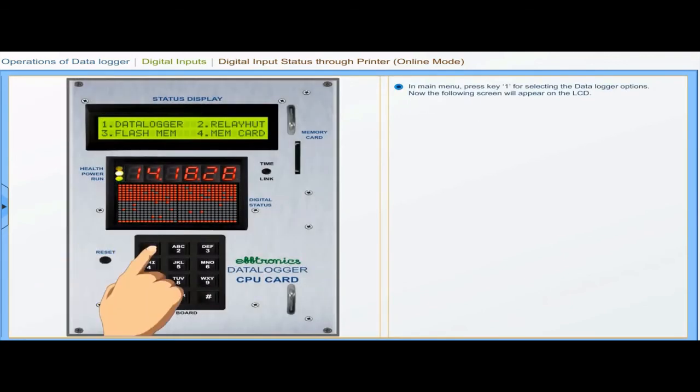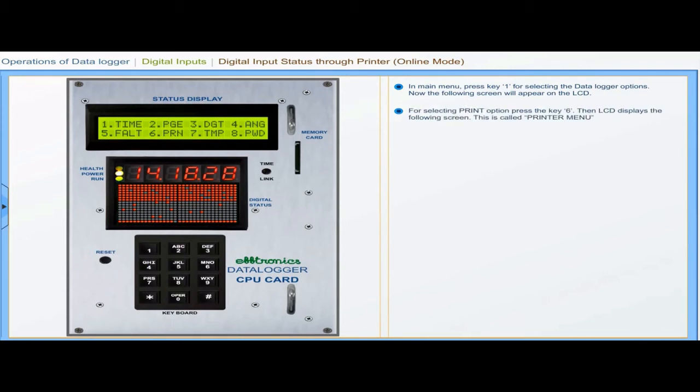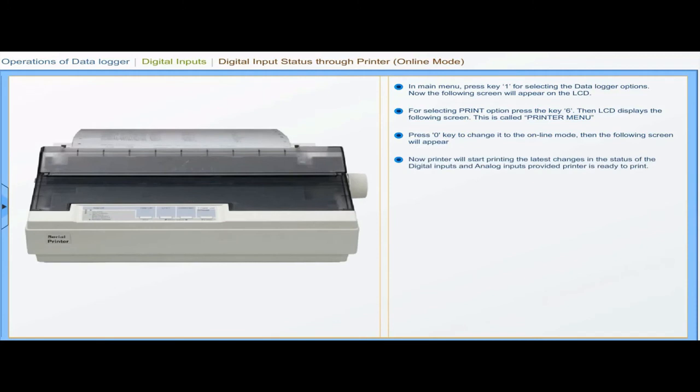In the main menu, press key 1 for selecting the data logger options. Now the following screen will appear on the LCD. For selecting the print option, press key 6. Then the LCD displays the following screen. This is called the printer menu. Press 0 key to change it to the online mode, then the following screen will appear. Now the printer will start printing the latest changes in the status of the digital inputs and analog inputs, provided the printer is ready to print.